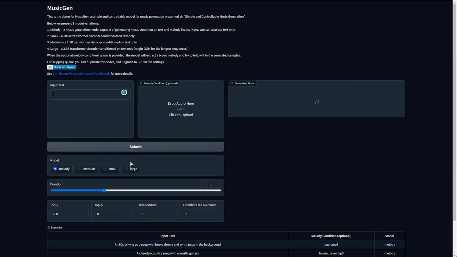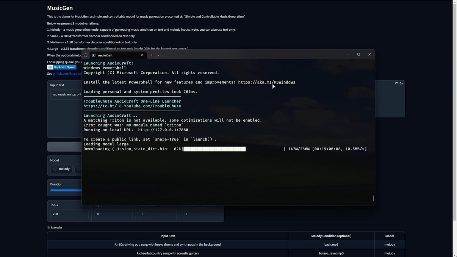I'll go ahead and select maybe large, and I'll give it something to create. So let's go for rap music on top of the Amen break, for example, and we'll just submit it. Now, the first time you click submit, it'll download whatever model you have selected, and it'll take the longest amount of time as it's busy downloading it in the background. This will only happen once, the first time you click any of these buttons: large, medium, small, or melody. You can check your console for download progress.